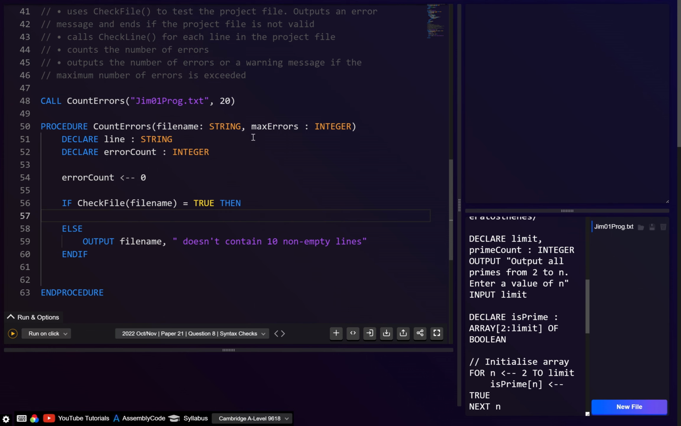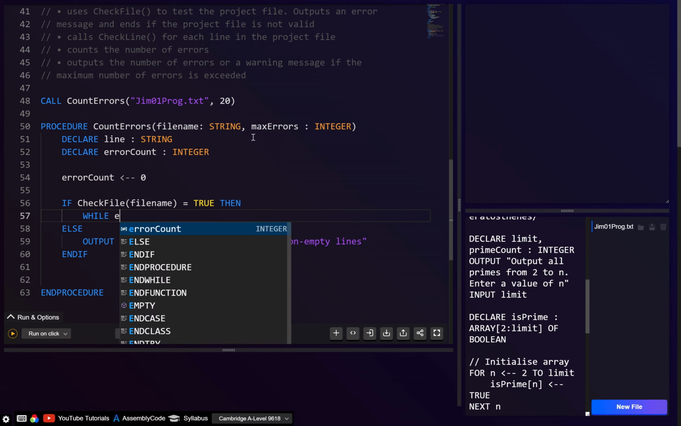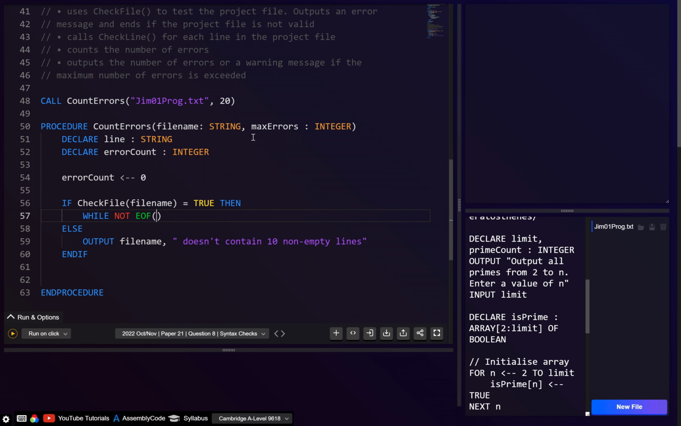So yeah, let's just try and have this as a while loop. First we want to read the file, right? So while not end of file, and that'll be file name, and we want the error count to be less than or equal to the maximum number of errors.